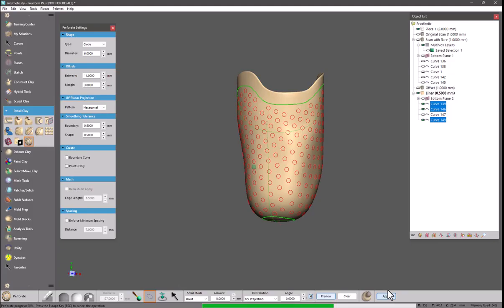and you can end up with spectacular looking results without having to create all of those perforations yourself.